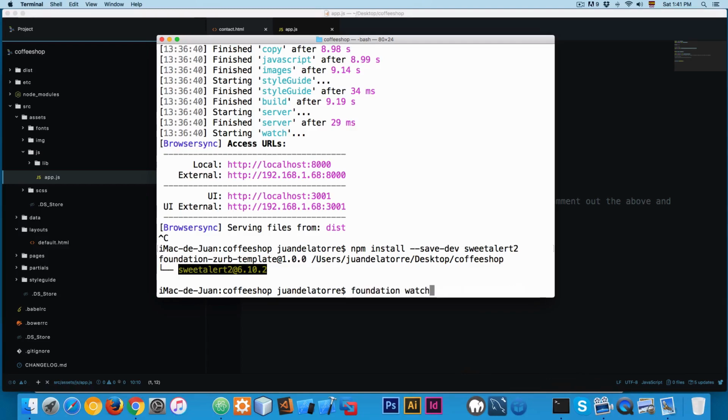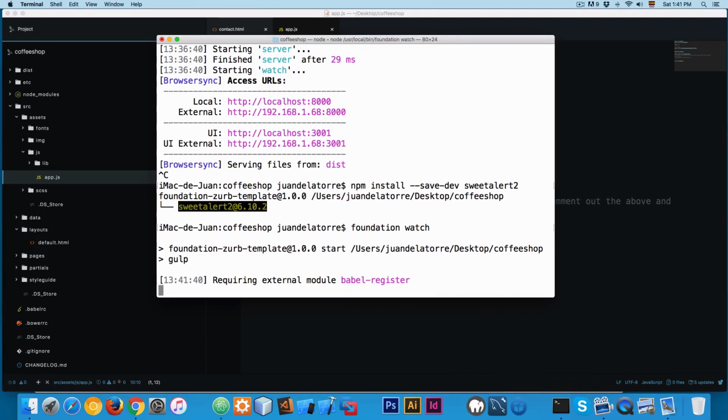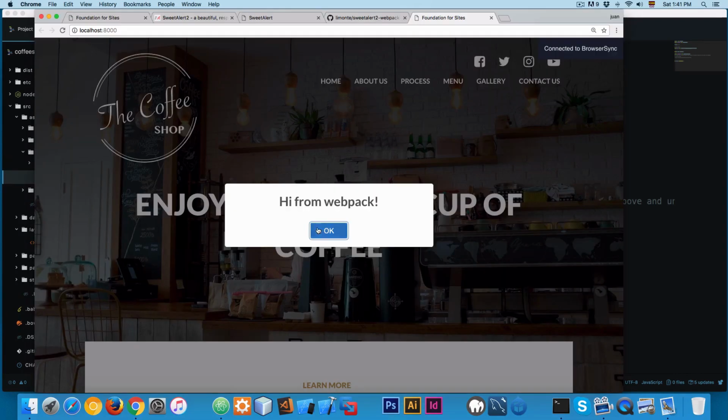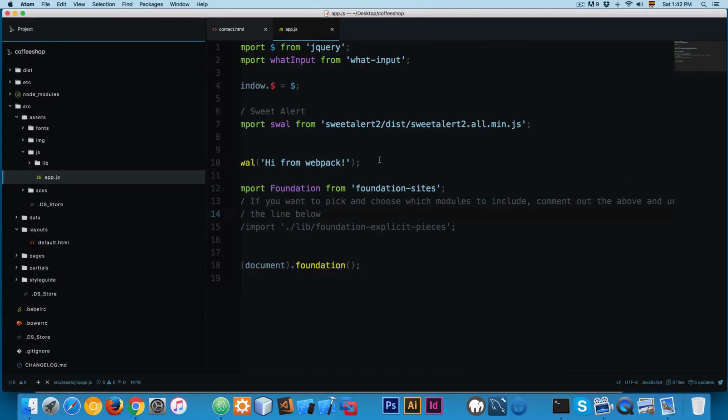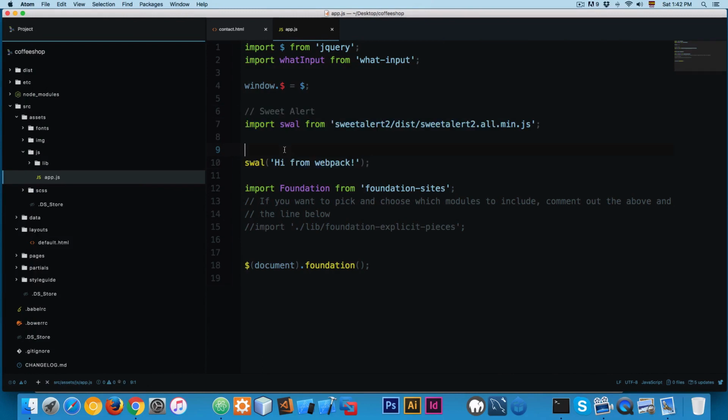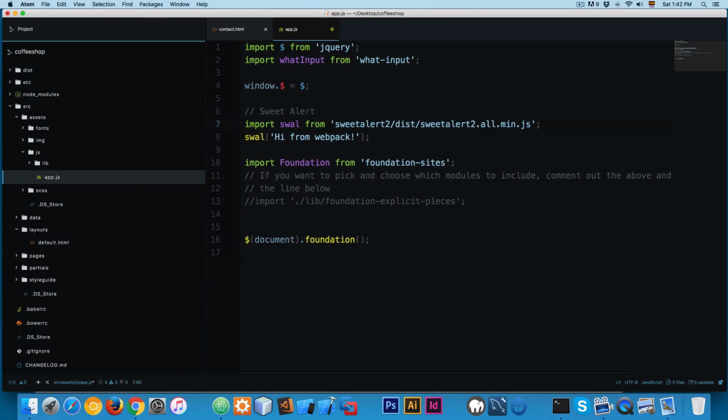In this case, we need to run Foundation Watch again to compile the JavaScript. And you can see now we have hi from Webpack. So in this version of Foundation, installing this kind of library using Webpack is really easy. This is going to be the way if you want to install any library that you find on the internet that supports Webpack. If it doesn't support Webpack, the way to install that library is going to be a little different, but almost all the libraries are using this method these days.